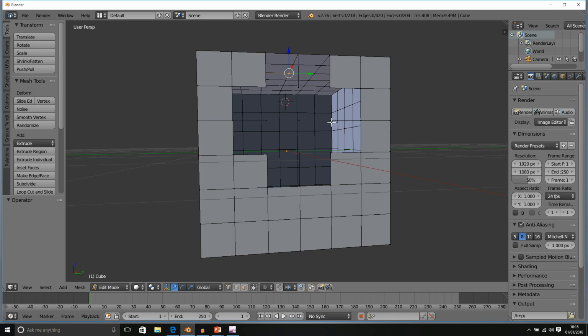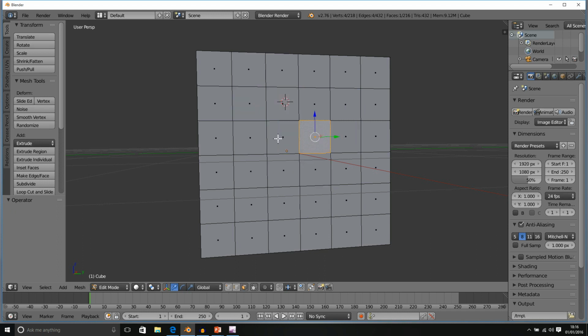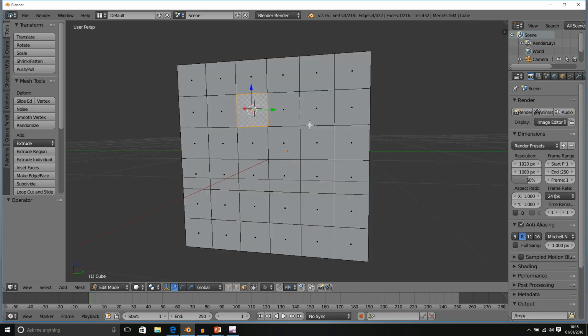So if we do enough undos, we'll get it back. There we go. You do have to undo quite a few times. That completes the section on deleting parts of our mesh. Let's move on now to dissolving.